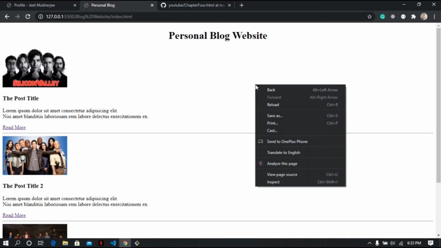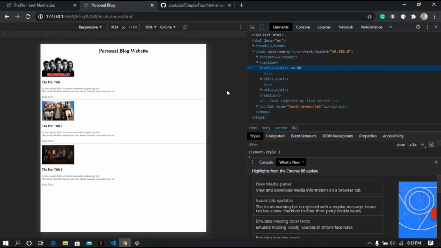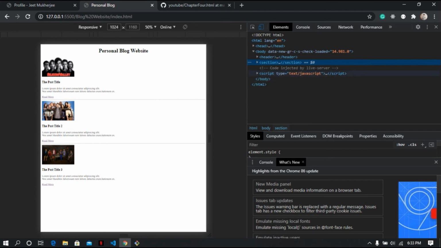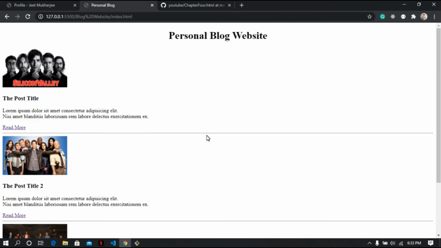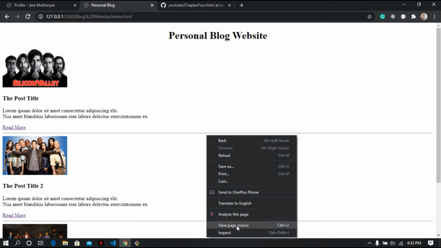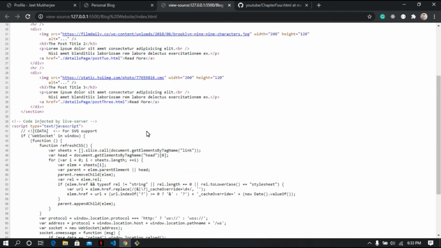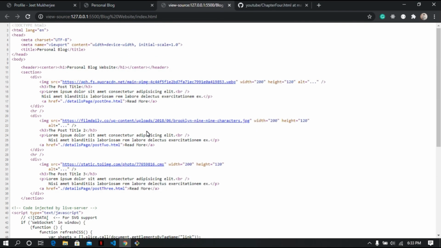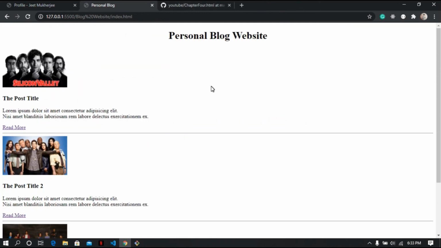Just right click on the page and click on inspect. Here we can inspect our website, any website actually, with this Chrome developer tool. Also, if you want to see all the source code, you can do that by view page source, which will show you all the code of your website. But yeah, that's it. And I think we are a little bit done with our project here.